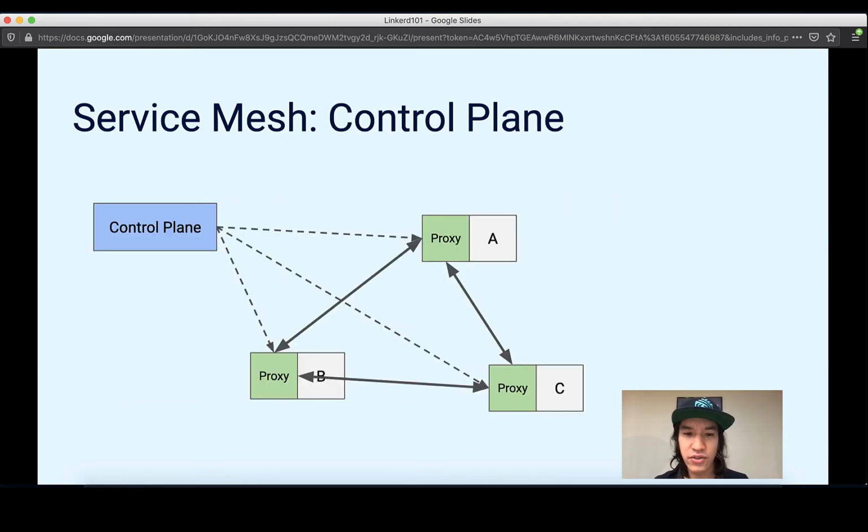Now, in addition to having this set of proxies that manages all the traffic going in and out of these pods, there's another component called the control plane. And the control plane sits outside of all of that and manages those proxies. It manages their configuration, it manages their cryptographic identity, so it pushes down certs to them, and it also collects telemetry data from them, things like metrics and traces. And these two parts taken together make up the service mesh, the data plane, which is made up of these proxies, and the control plane, which manages those proxies.